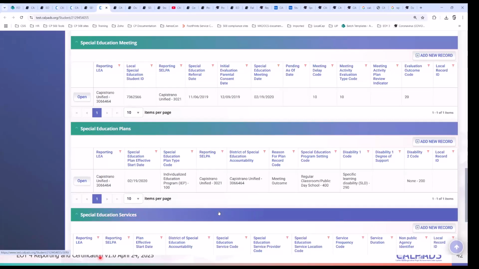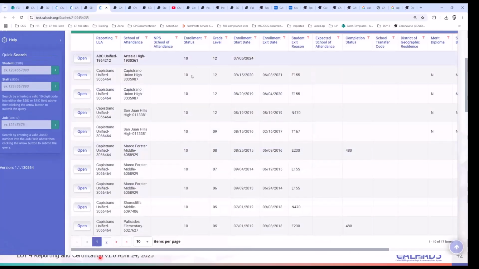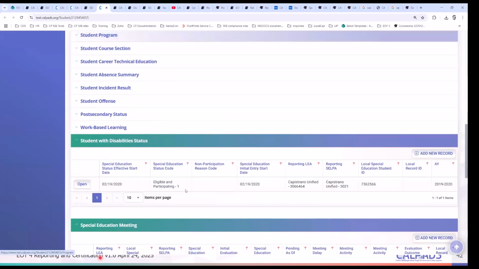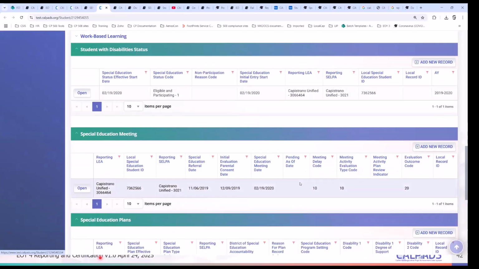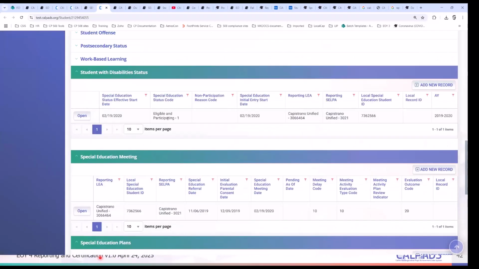So anyway, what do we have to look at here? It says that you have an enrollment. The student indeed has an eligible and participating status, which was reported by Capistrano Unified. And they have a meeting, they have a plan. However, since the student is at your district, you have to tell us if the student is being provided services based on the assumption that this student is eligible and participating. Okay. All right. So what do you need to do?